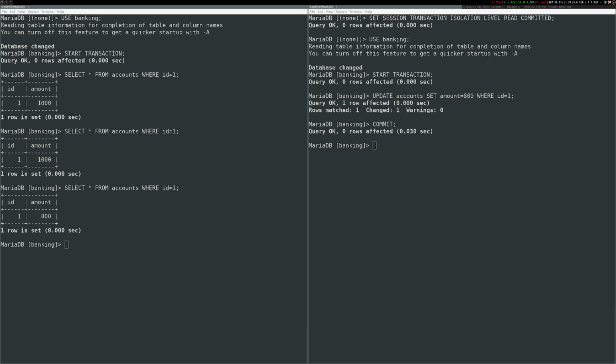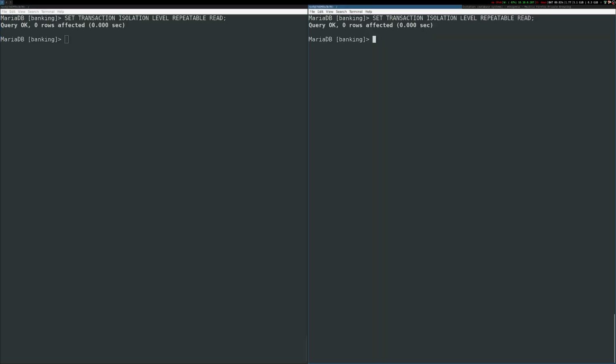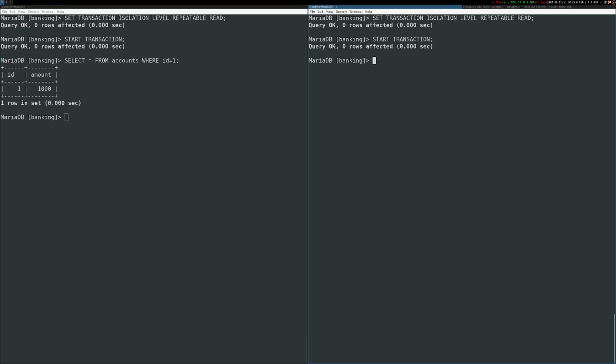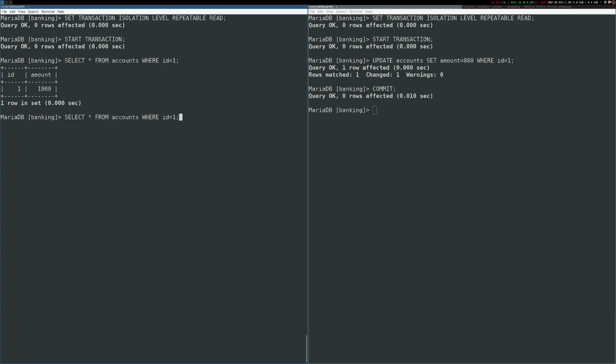So let me repeat the experiment below after adjusting the isolation level. So first I'll set my transaction isolation level to repeatable read, and I'm just going to repeat the same experiment I ran. Once again, my wife makes her update and she commits the transaction. Now if I run my select statement, I can see that I still have $1,000 in my account, even though my wife's transaction committed, and this is because I'm working on a snapshot of the data.